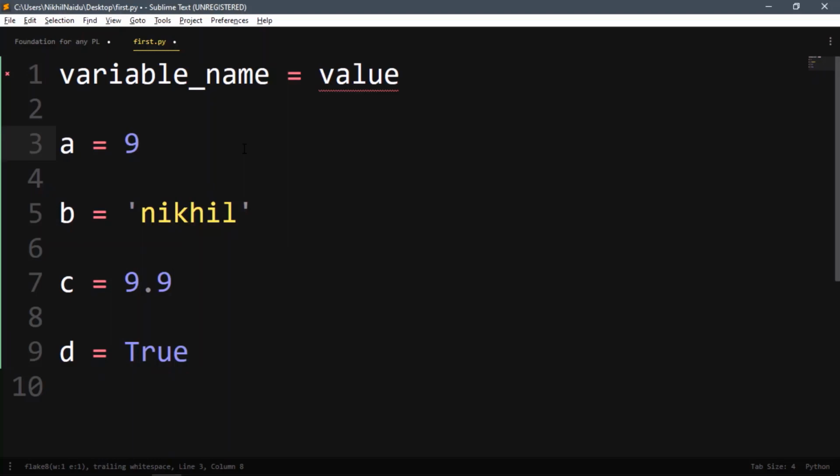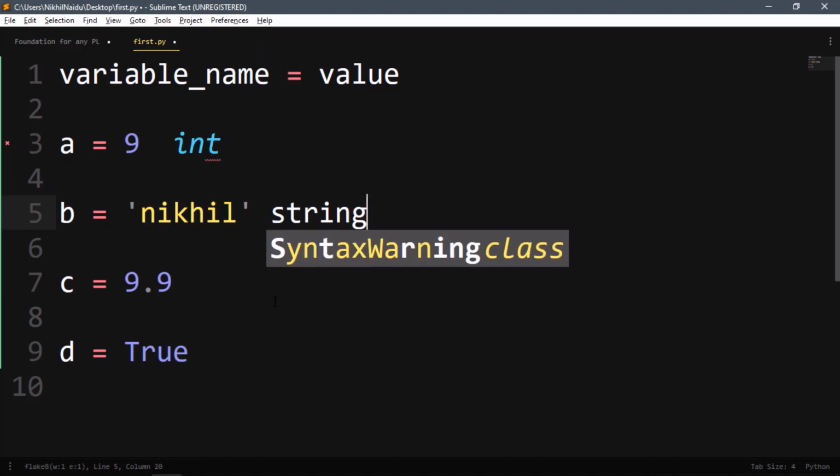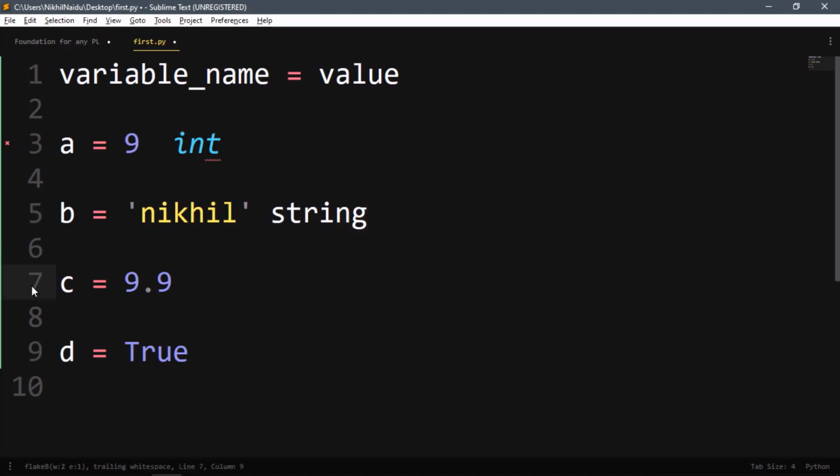So 9 is a whole number, so it has a data type of int. Nikhil is in words. Anything in words or letters has the data type called string. And c equals 9.9 is in decimal form, not a whole number. 9 is a whole number, this is in decimal form, so this is a data type called float.